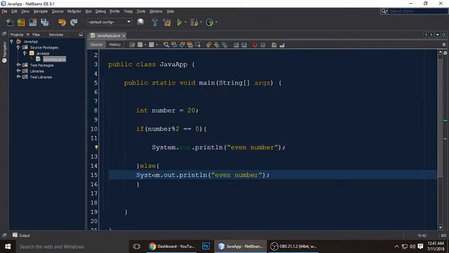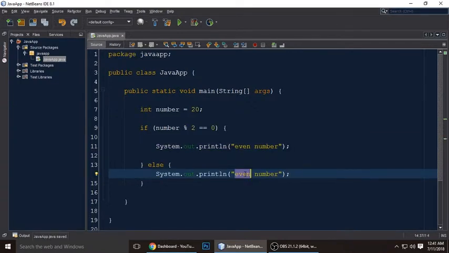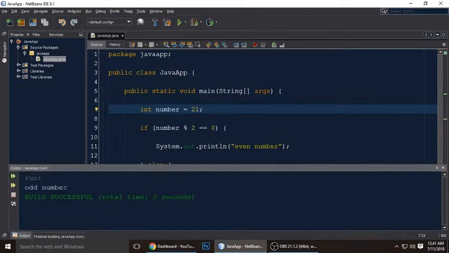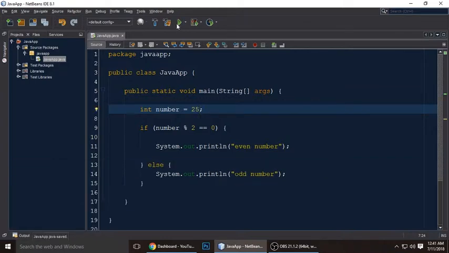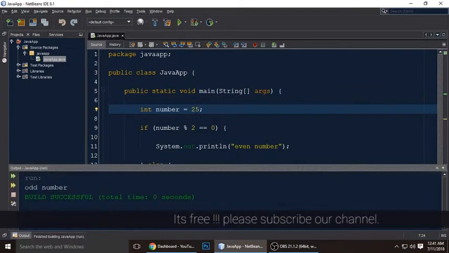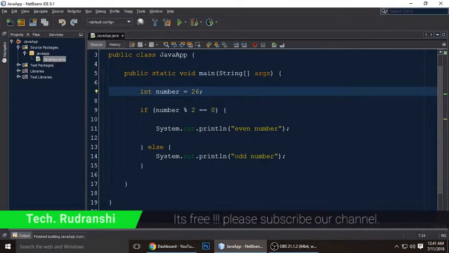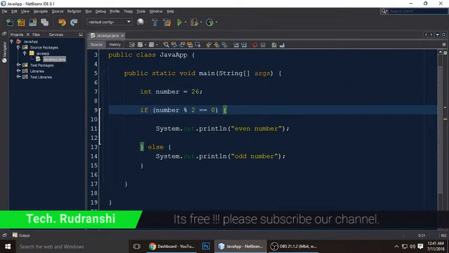So just copy and paste it here, and here if the remainder is not 0, it will be an odd number. So you can see just type 21 and just run, and this is the odd number because 21 is odd. So let's change to 25 and this is the odd number. So let's change to 26 and this is the even number. So just remember that modulus operator.